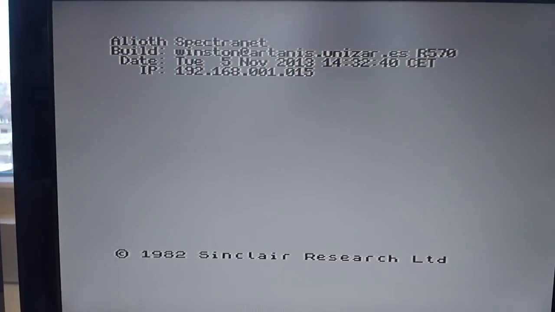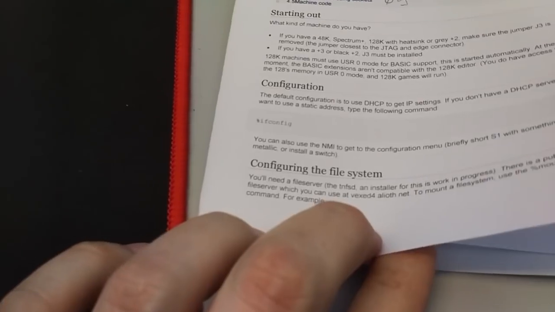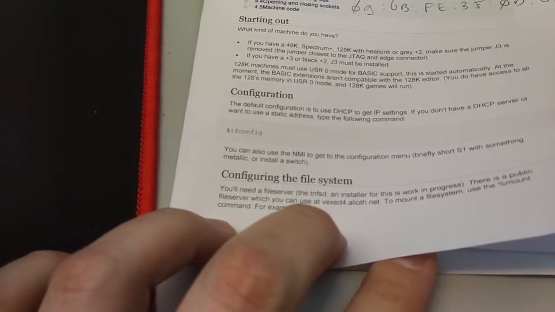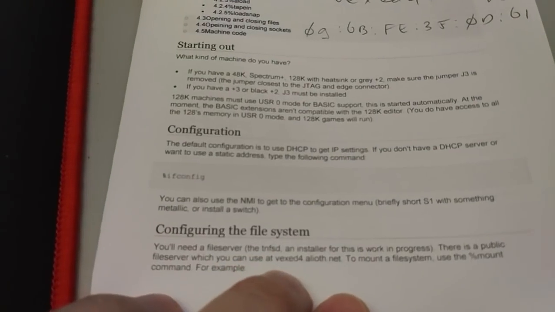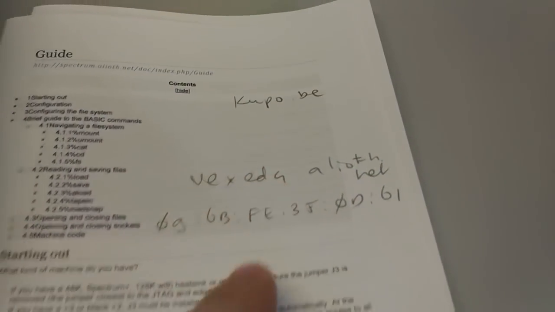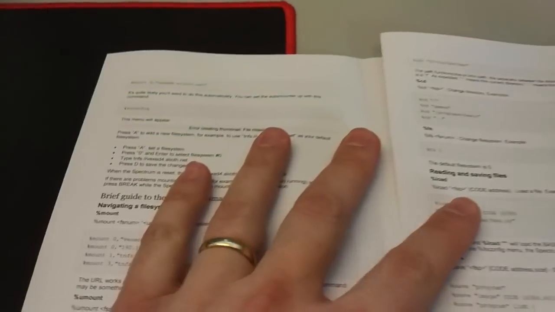1.15 in my home net, well, that's great. Oh, okay, that's cool. Well, what can we do now? I want to connect to something. Configuring the file system, you'll need a file server. This is a public file server. Oh, there, this one. Okay, this is the same one I just wrote down here, so that's good. To mount a file system, use the mount command, for example. That's exactly the one that I just got from someone. So let's try it out.